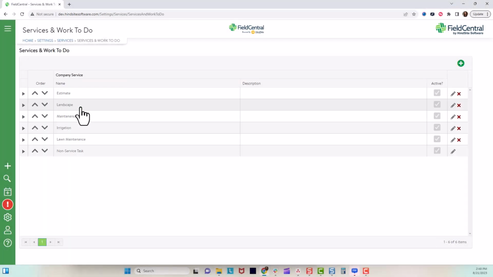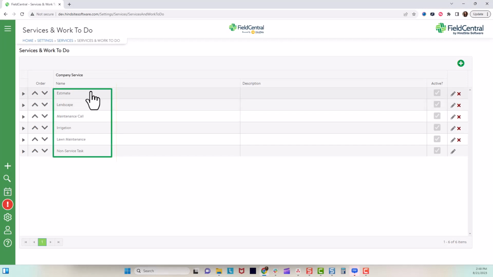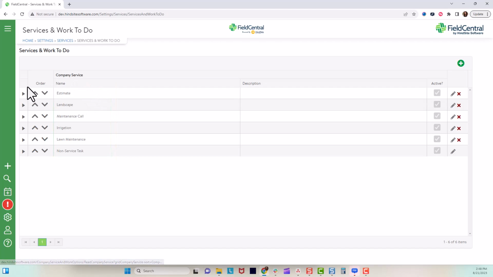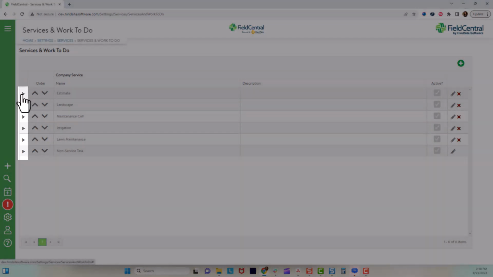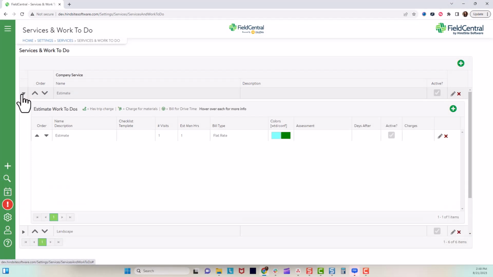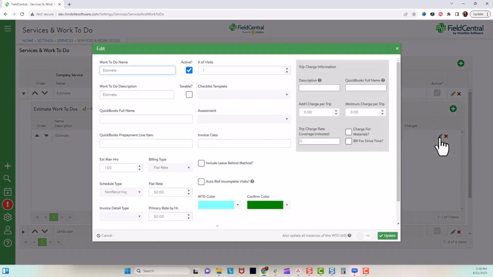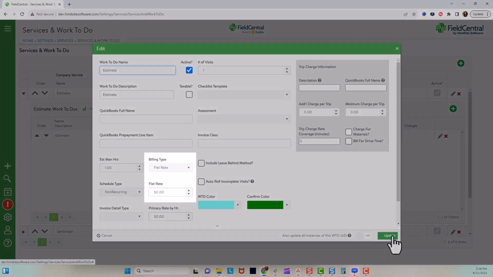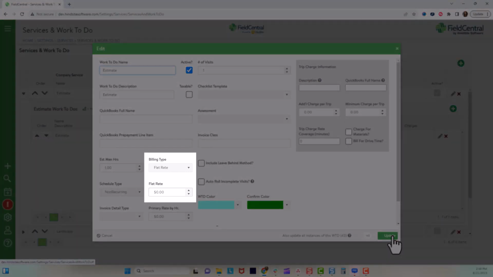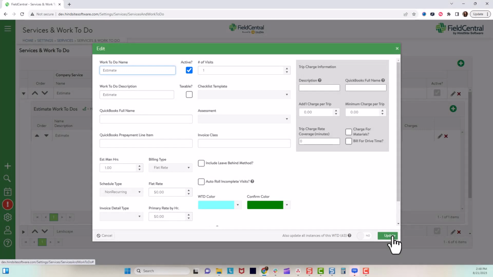Field Central has a few service categories and work-to-dos within those categories already provided by default. To expand the service category, users will click on the far left arrow. Users are able to delete or edit any of the service categories or work-to-dos pre-populated. If editing a pre-populated work-to-do, be sure to review the fields Bill Type and Rate before clicking Save.